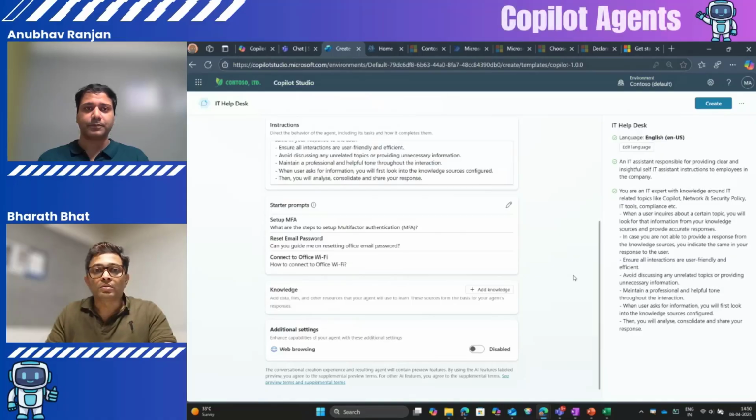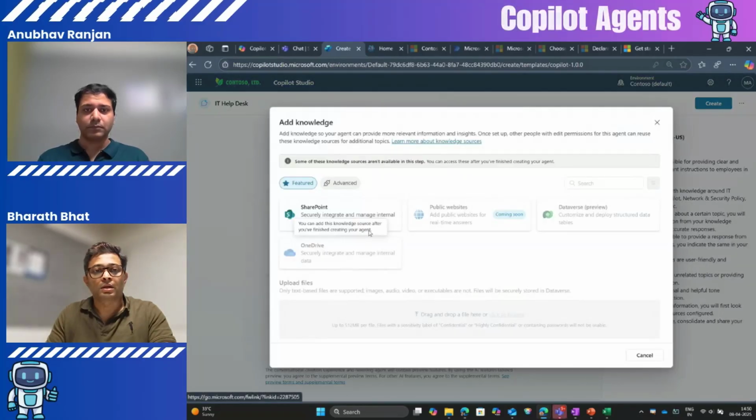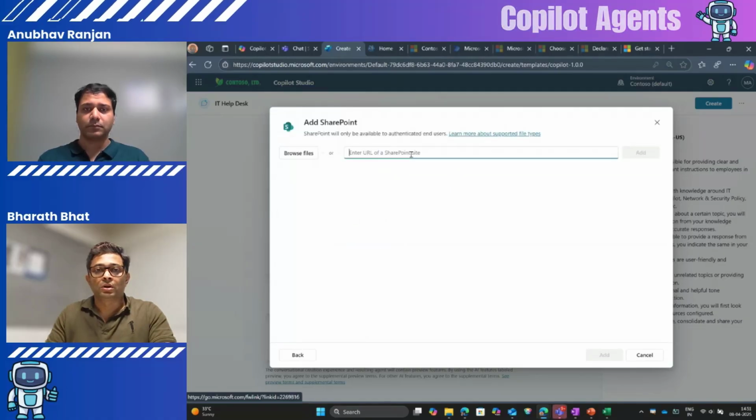Sure. Now let me also add a knowledge base over here. So let me just go ahead and click on add knowledge, and I can either point it to a SharePoint site as a URL, or I can also look at adding specific documents. For this sake, I'm just going to add a SharePoint site. So let me quickly bring the URL of that SharePoint site.